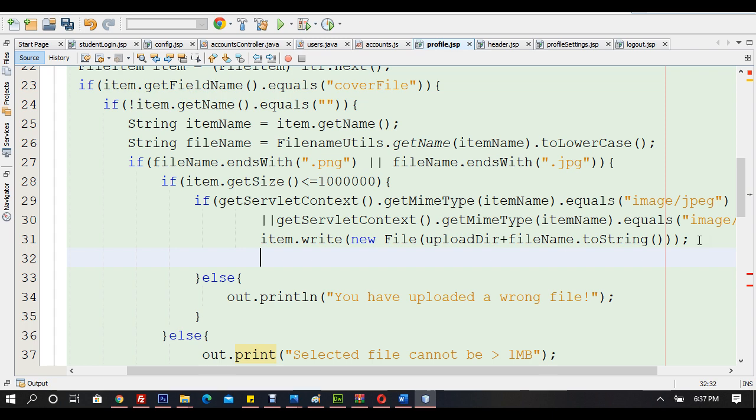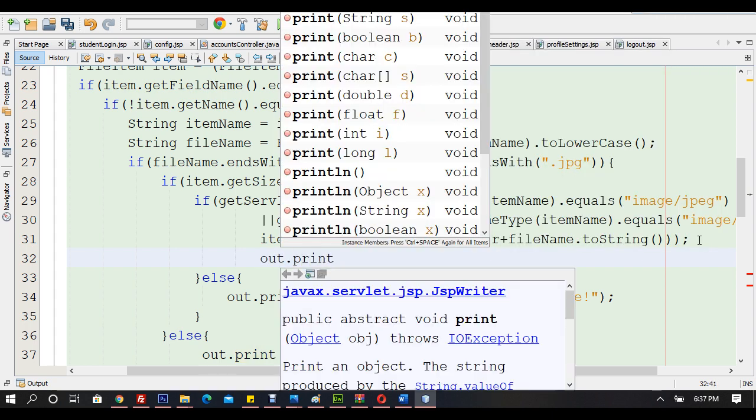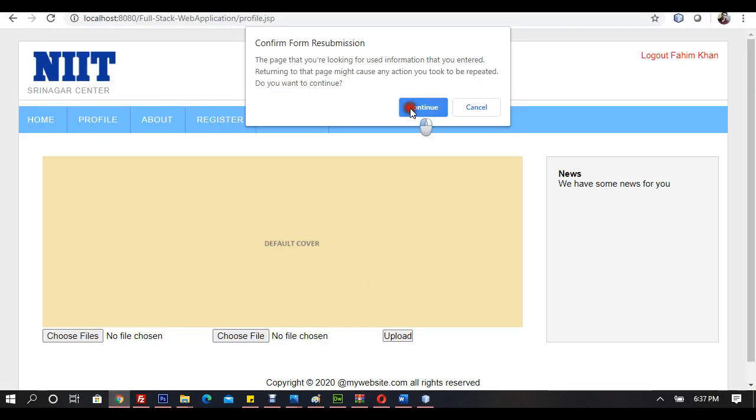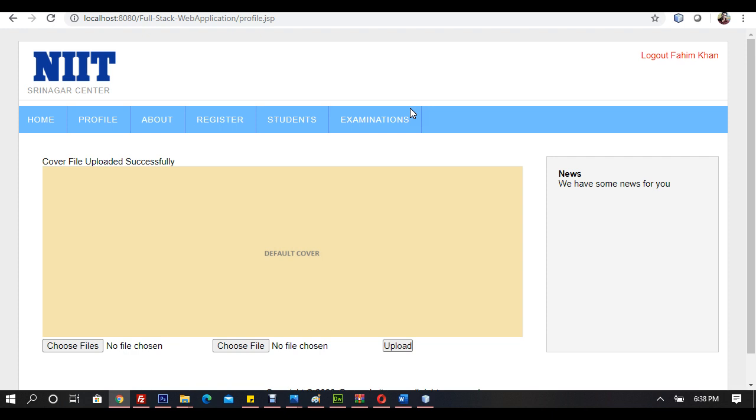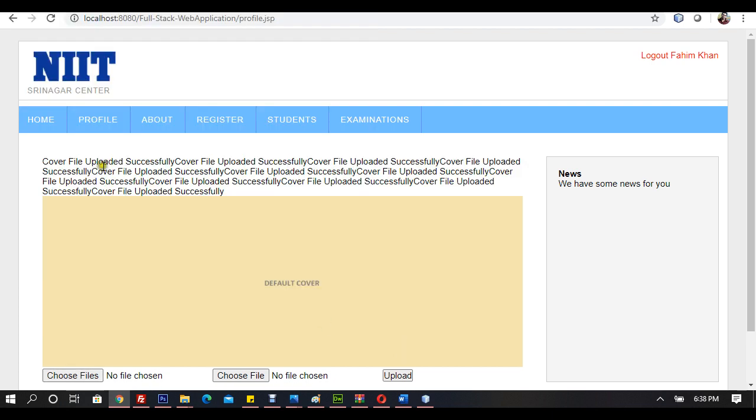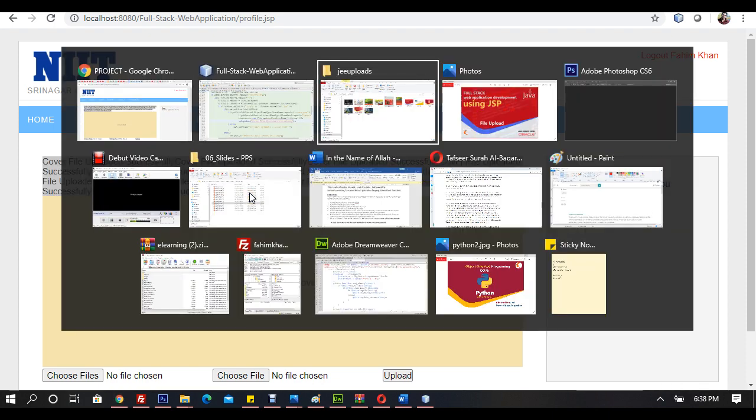So you can say out.print, file uploaded successfully. I'll say cover file uploaded successfully. Now we can clearly see cover file uploaded successfully. Now what about uploading multiple files? We can select multiple files, because we already have a list and we're running a loop, so we don't have to create a problem. Now you can see all the files have been uploaded.